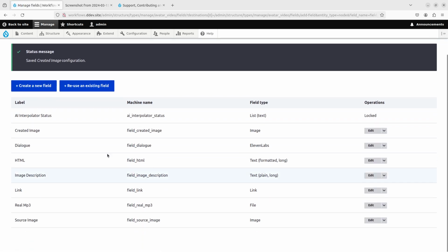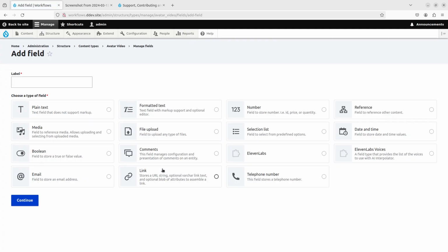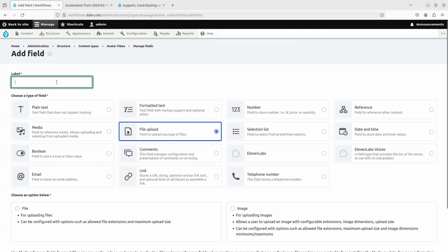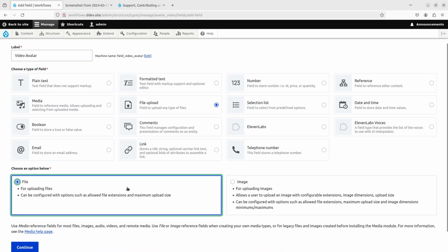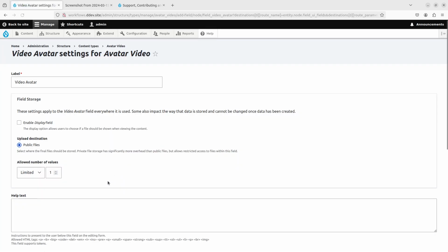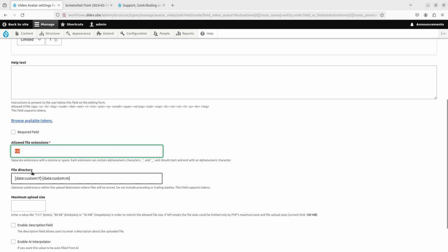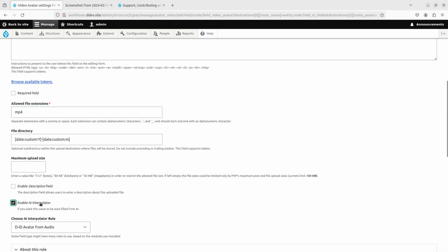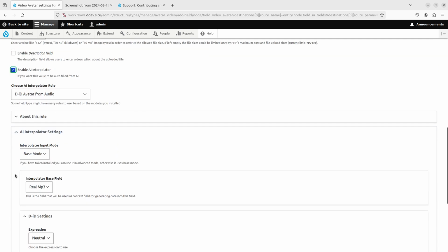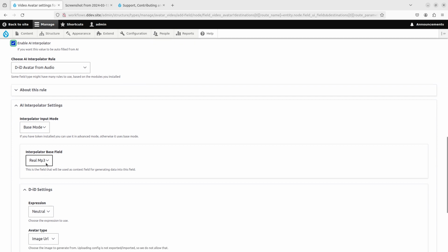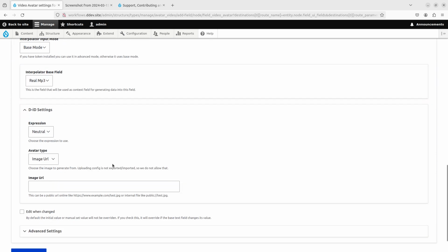And this will create the image, and the last thing we need to create then is another file upload, which is the video avatar, which is a file that will be of type MP4. Enable AI Interpolator. We use the ID avatar from audio, base mode. We're gonna use the real MP3 as the base field, so that's the audio we created, and then the expression of the person it generates face is neutral.